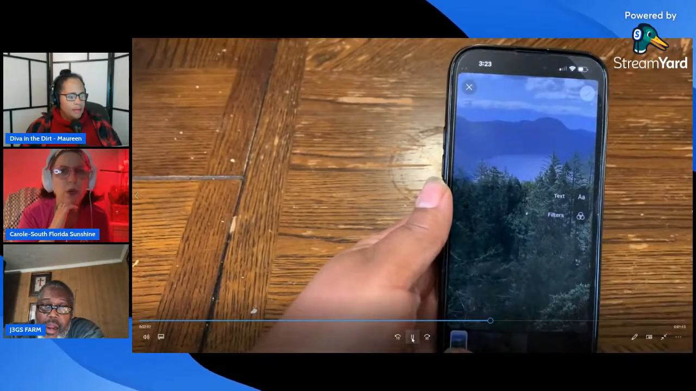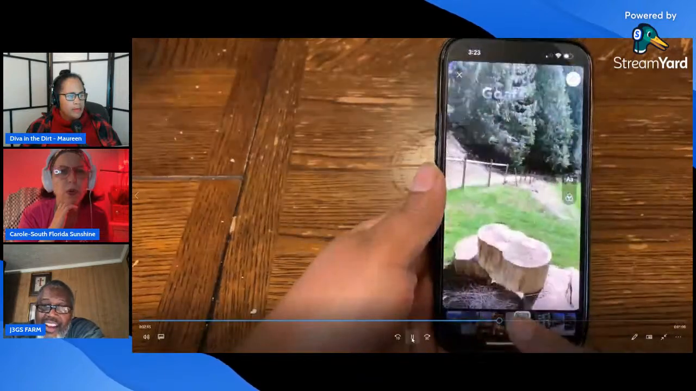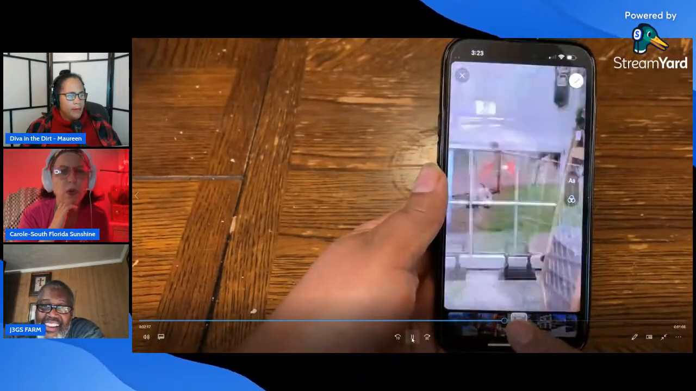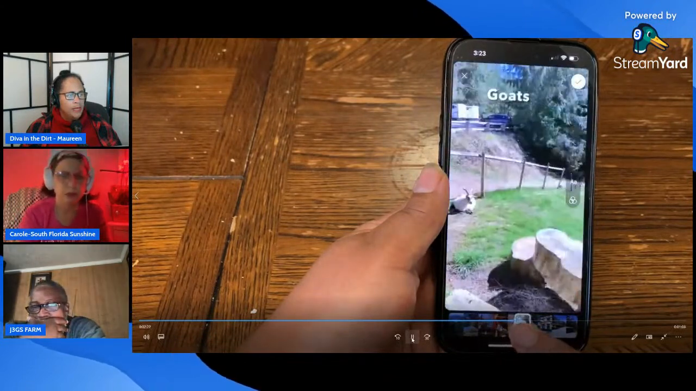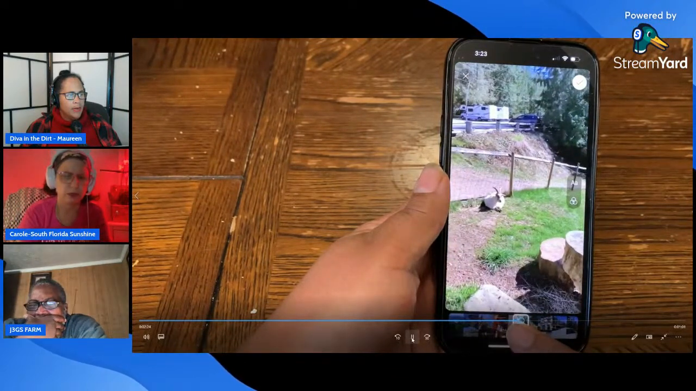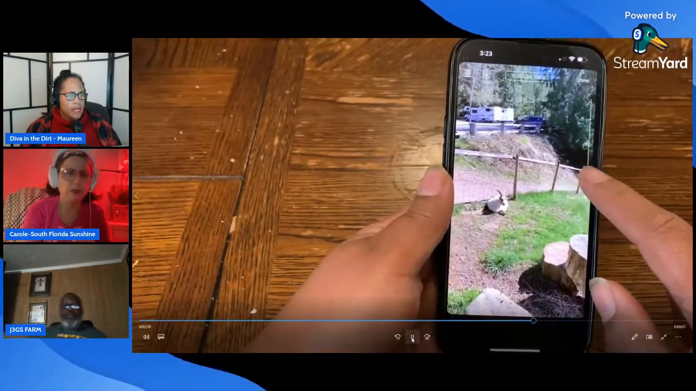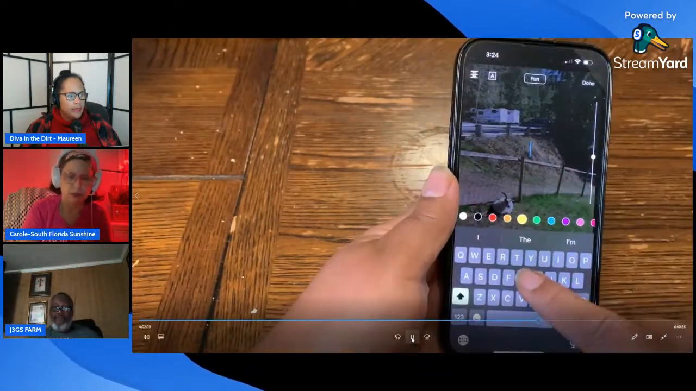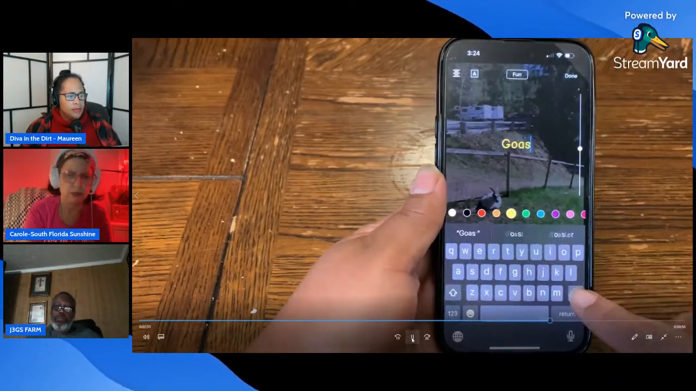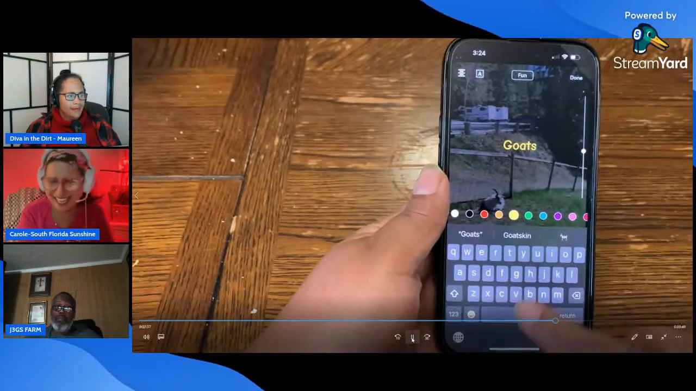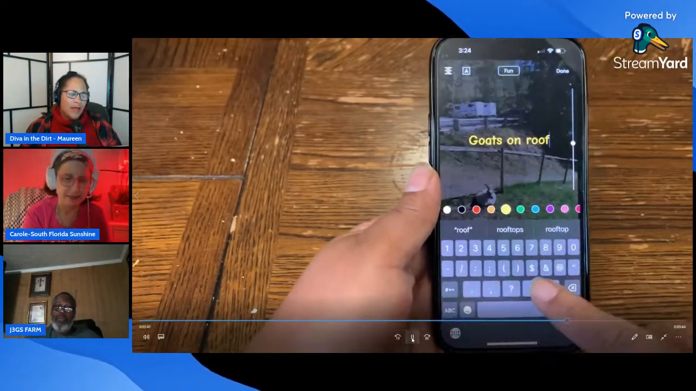So this was about looking for goats on the roof. That was what it was about. I'm scrubbing through, and this is the only goat that I found, but I didn't want to have that word goat. So again, I'm scrubbing through to get rid of the word goat. The goats do go on the roof, and so that's good. So now I'm going to add in, I can't spell goats apparently. So it's like goats on roof, and I will fix this again.